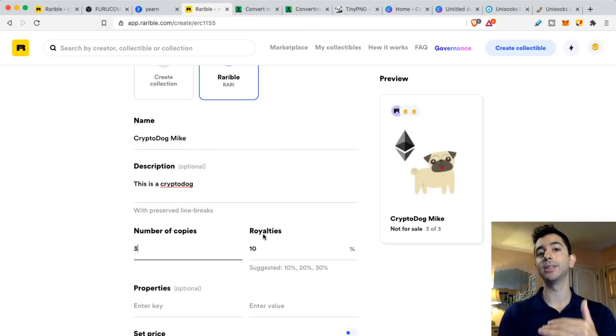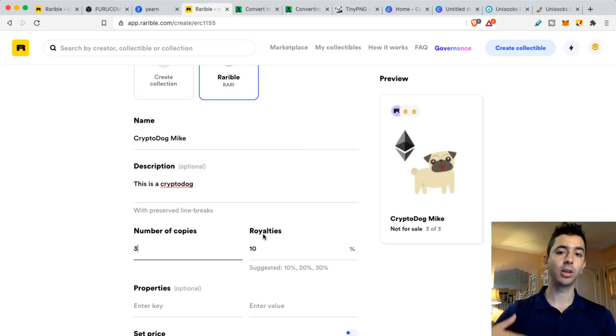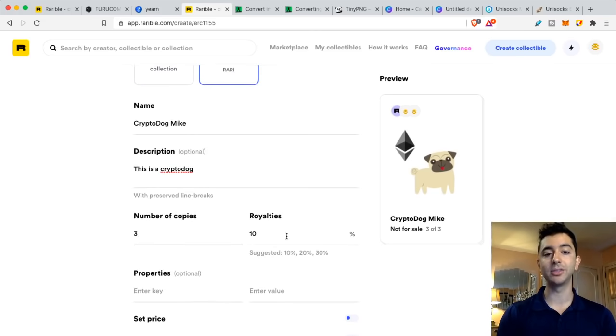So this means that after you sell your NFT to someone, every time it is sold after that, you will receive a royalty. So you can keep it as 10%, 20%, or 30%. So the first time you sell your NFT that you made, you'll get 100% of the proceeds. But after that, the person you sell it to, when they sell it, you can get a royalty. So they recommend or suggested 10, 20, or 30%. I'll just keep it at 10%.